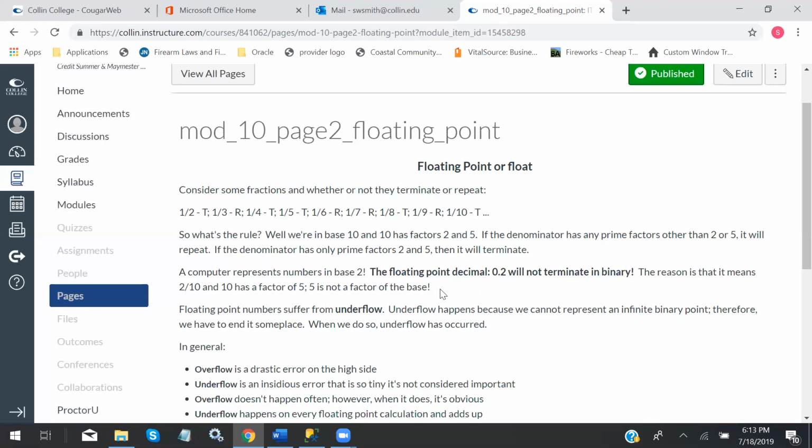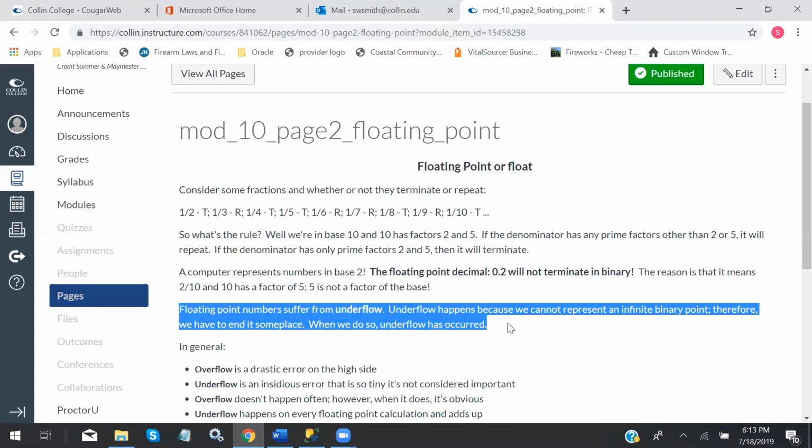So that will not terminate. Well, if it doesn't terminate, if I'm working with it, I have to terminate it. Someplace out there, I'm just going to have to chop that thing off. So if I try to represent 20 cents as a binary floating point number, I'm going to have to chop it off. As soon as I chop it off, I'm going to introduce an error.